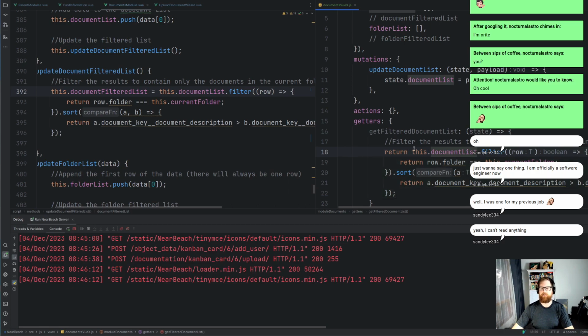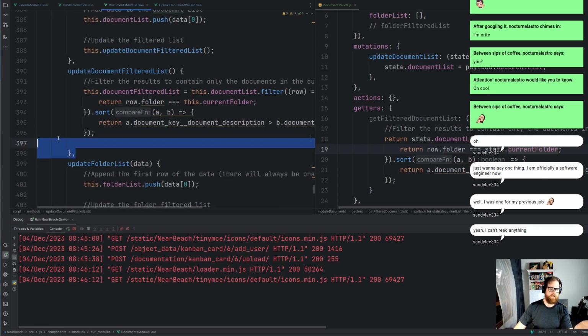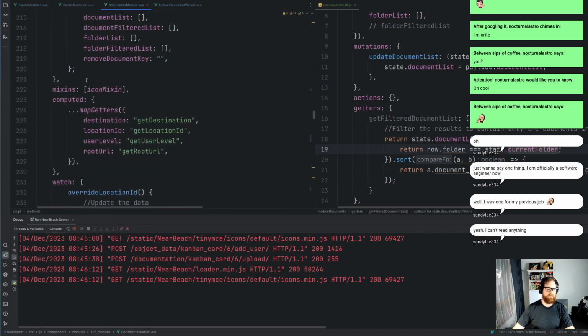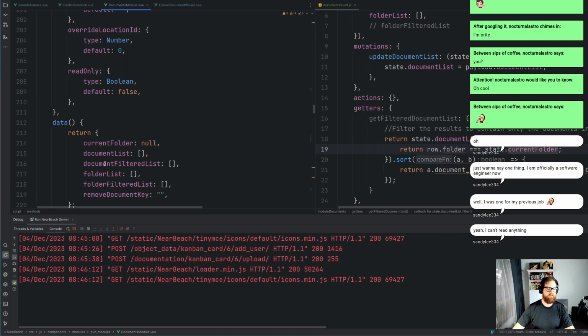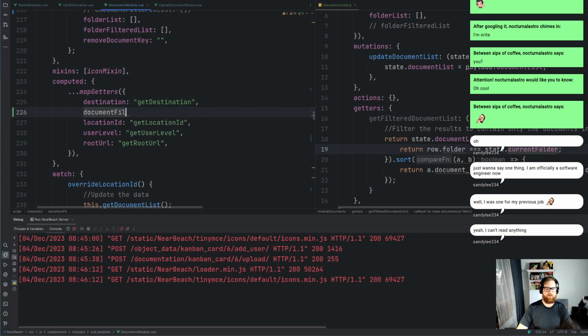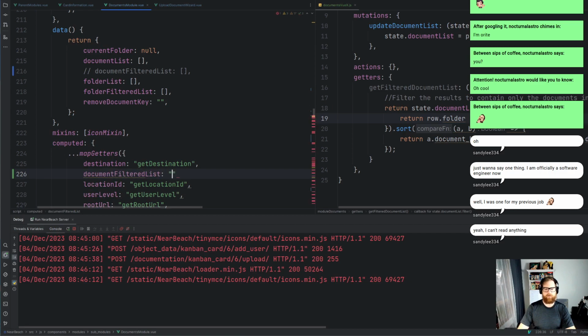So in this case, it'll be state.documentList, which is just up here. Top filter row, we're going to pass through return folder equals this current folder, which is state.currentFolder. We're sorting everything where A and B, so we're kind of happy with that. That's pretty much this logic over here. And what we're going to do is comment that out straight away. We're going to scroll all the way up where we actually declare this. So this is document filtered list. We're going to get rid of that there. And we're going to go down here and go document filtered list, and that is going to be get.